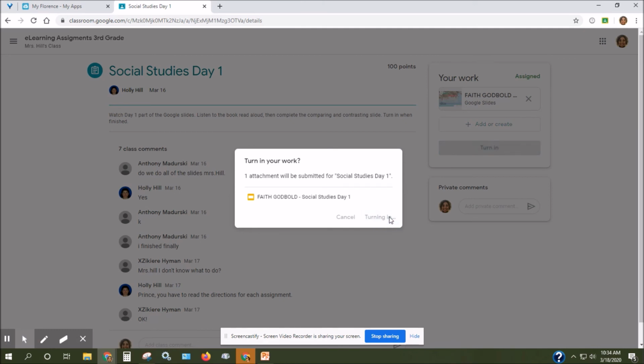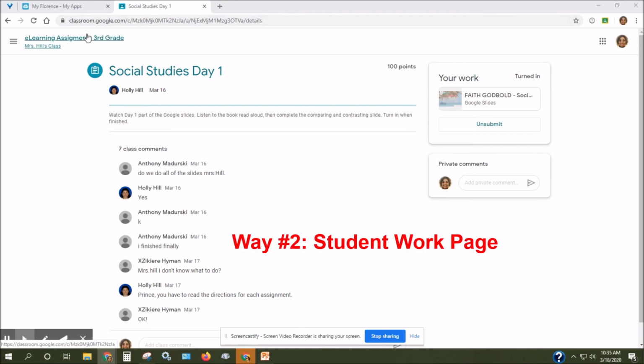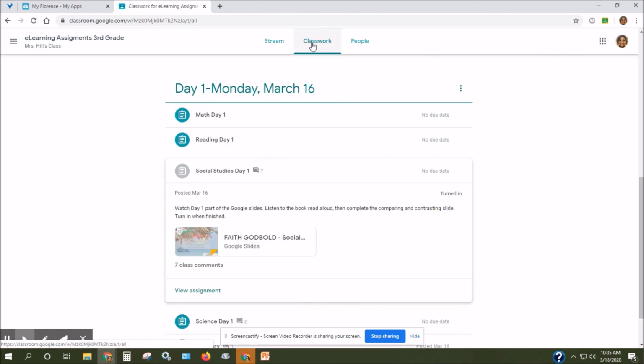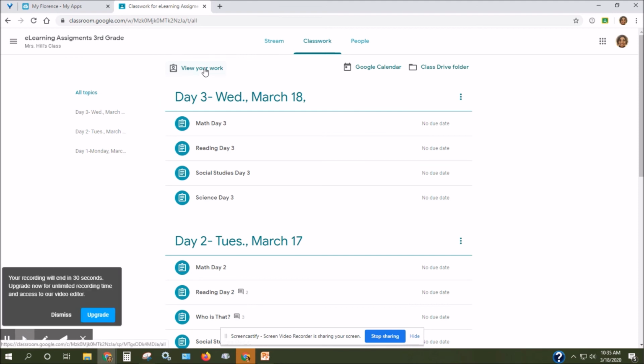So that is one way you can tell if your child has turned in their work, and that is by going directly to that classwork page. A second way you can tell if a child has done the work is to go to what we're calling the student work page. So I'm going to go back to the beginning by clicking on the title of the class. If I go to classwork at the top and I scroll all the way up, there is an option that says view your work.